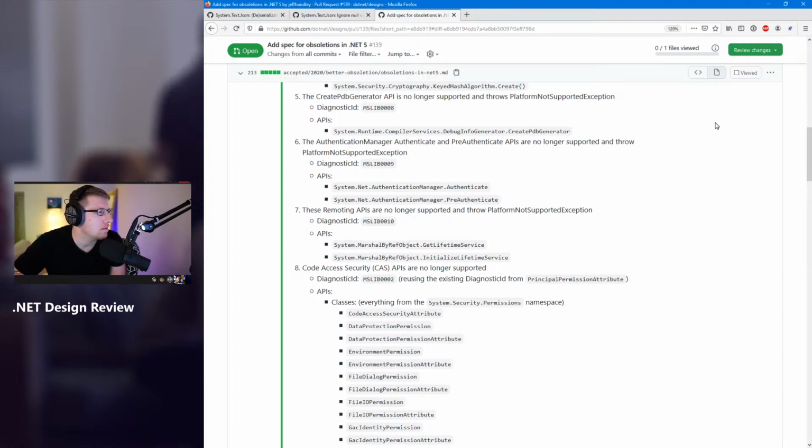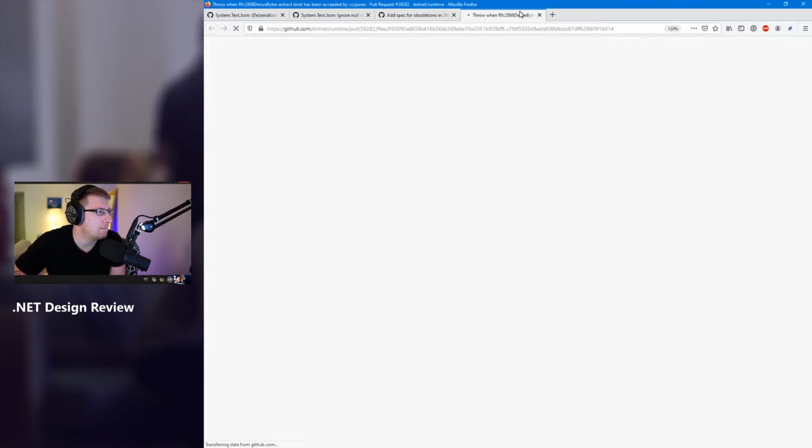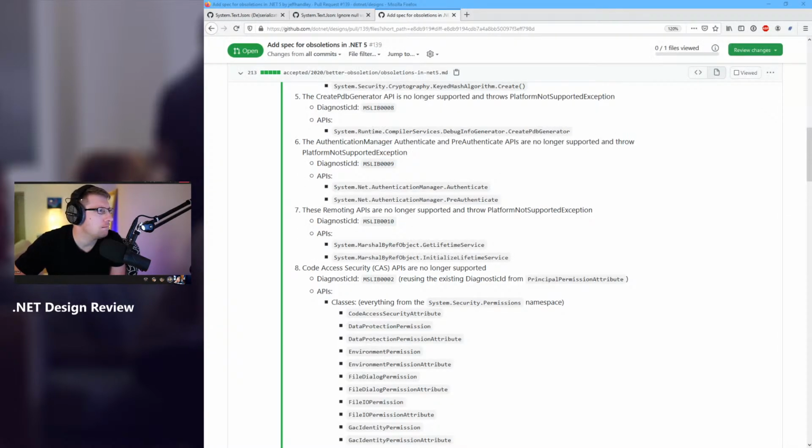Create PDB generator, actually that was not my suggestion. I just need to spend a little bit of time recalling why that was added to the list. But the fact that it throws PNSE makes it a candidate anyway, and that we don't have a task to ever bring it back in a future version.